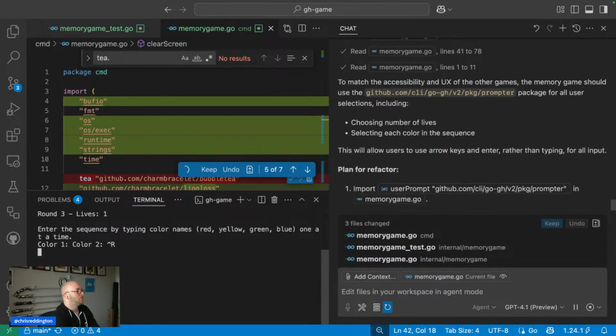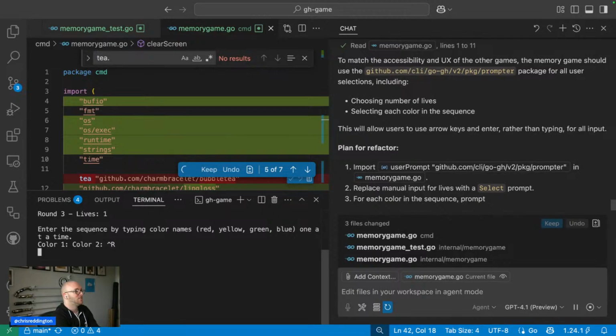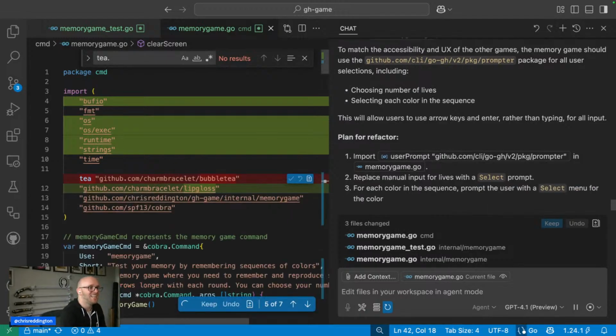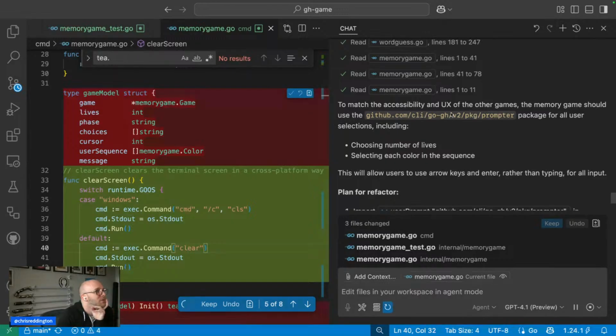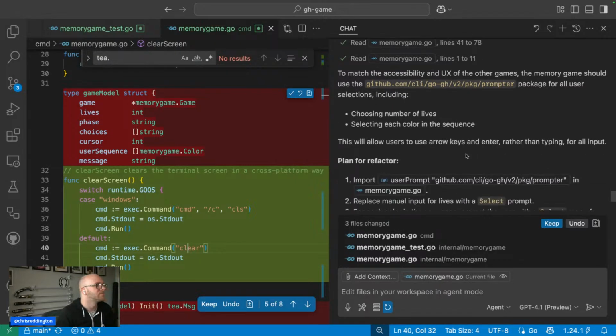Oh, uh-oh. I did not pay attention. Oh no. I forgot what the combination was. Red, green. Nah, this is wrong. Anyway, let's see what Copilot came back with. To match the accessibility and UX of the other games, memory games should use, yeah, the package prompter. Ah, that was my fault then. I think I said about it using something else and I threw it off course. That was me. That's my bad. Package for all user selections. So choosing a number of lives.